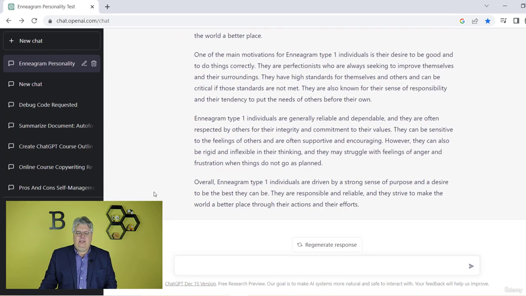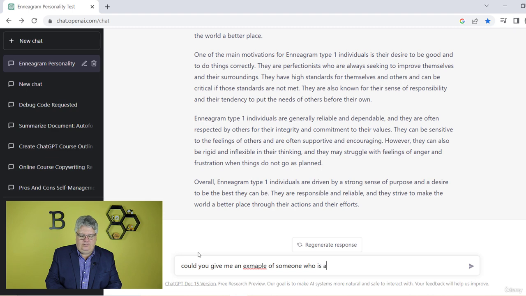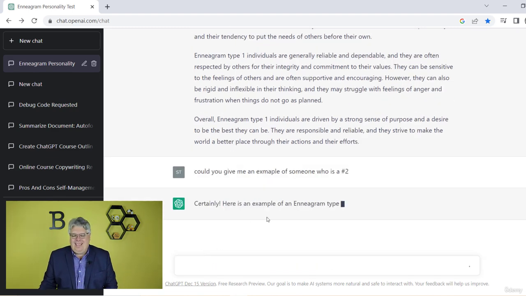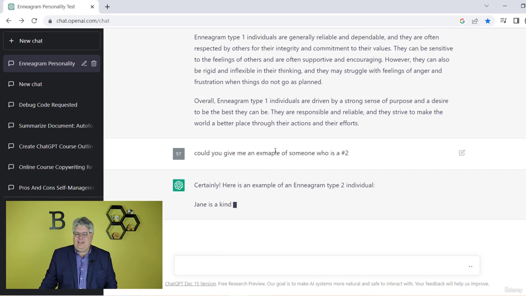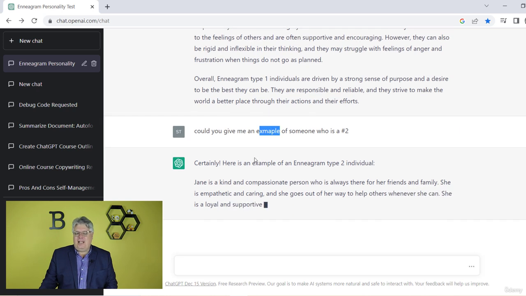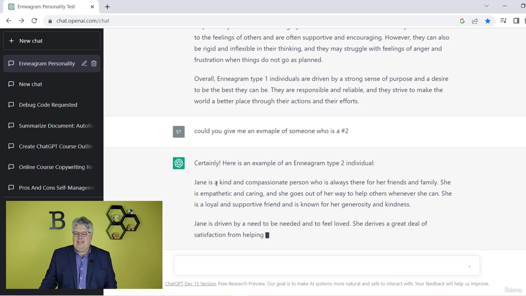But let's say I wanted to, another top tip is ask for examples. Sometimes they'll give you lists and you want to get examples. So, could you give me an example of someone who is a number 2, right? And I intentionally left that wrong because I can't type. But it knew, so like, certainly, here's an example. Even though Steve can't type, ChatGPT can. So this is a number 2, right? So here is an example.